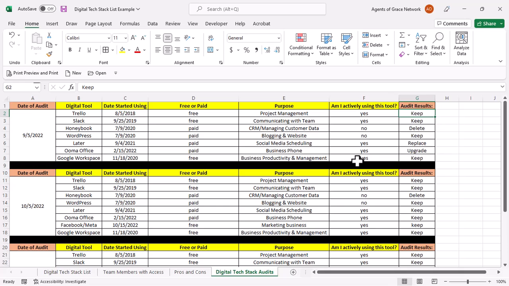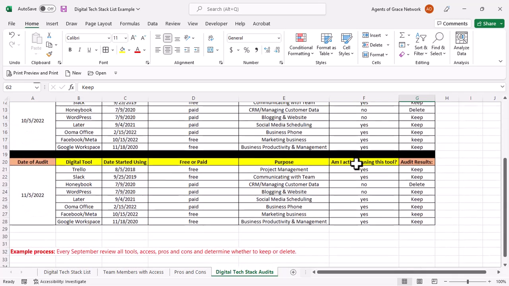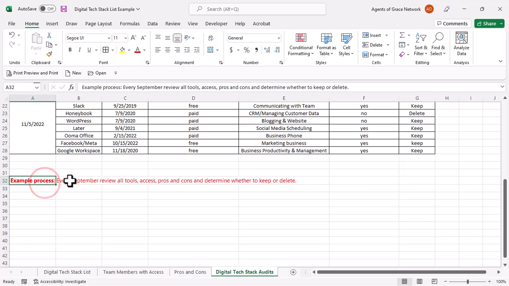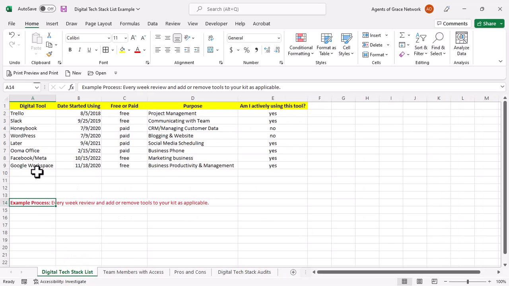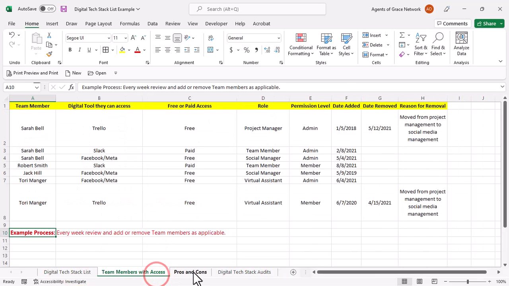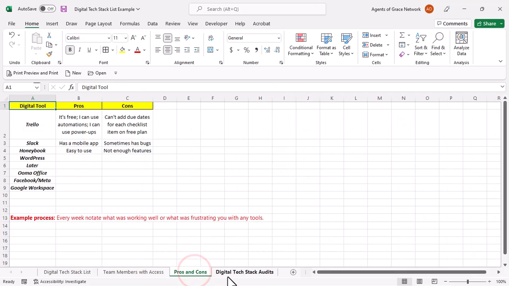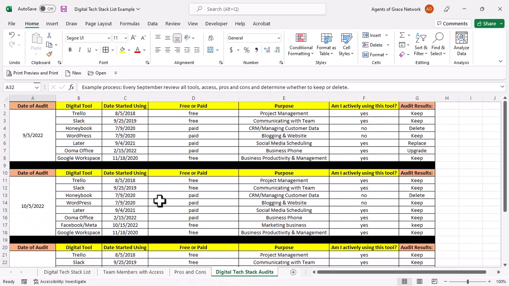This is an example of how you can regularly update and maintain your digital tools. And as an example, you might say every September, you're going to review all your tools, the access, pros and cons, and determine whether to keep it, delete it, or upgrade it. You decide. So I hope you have found it helpful to see the example spreadsheets here showing you 3 ways you can regularly maintain and update your digital tools.